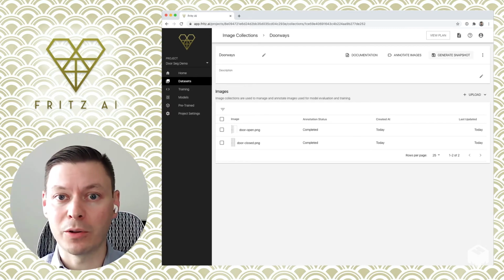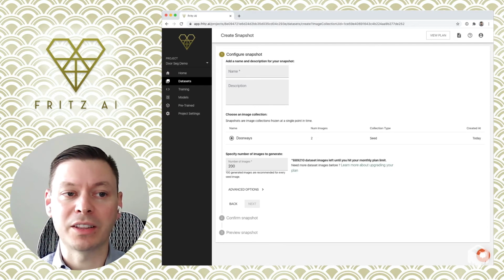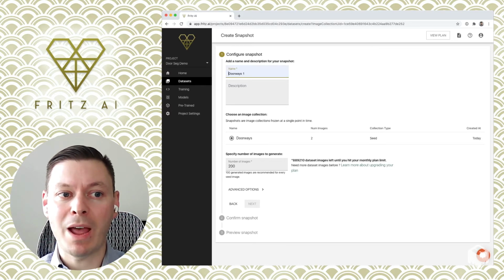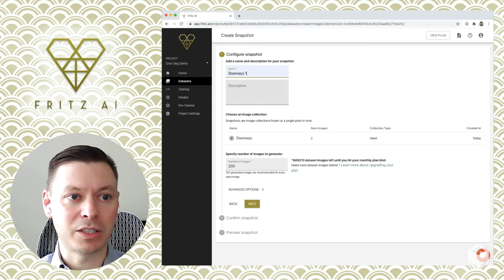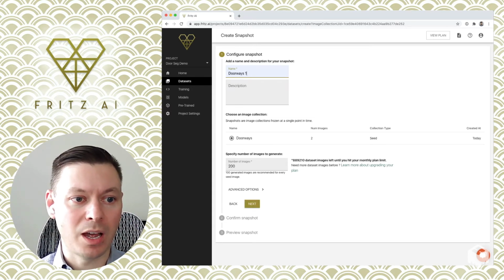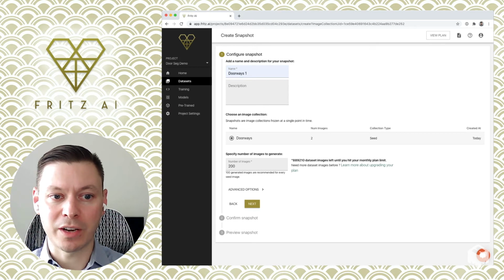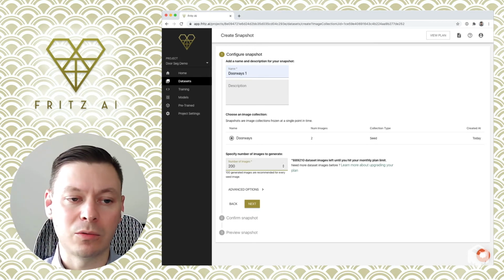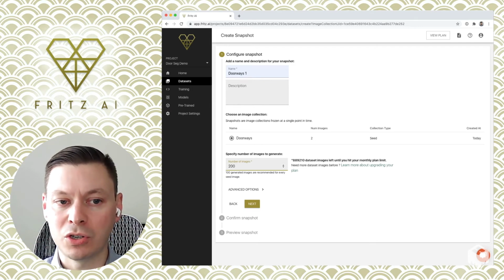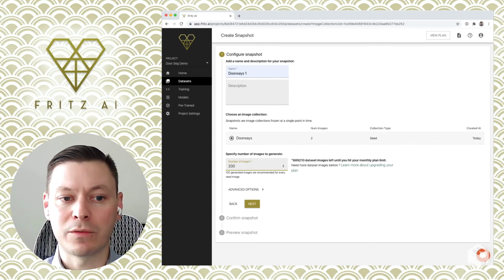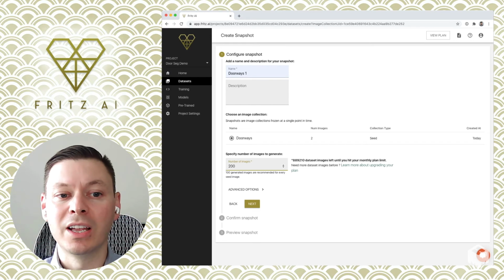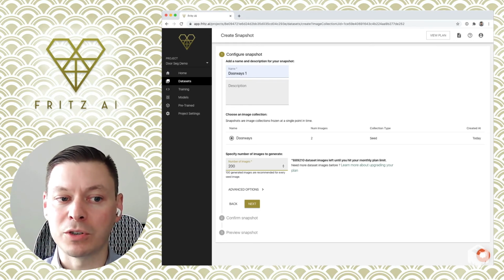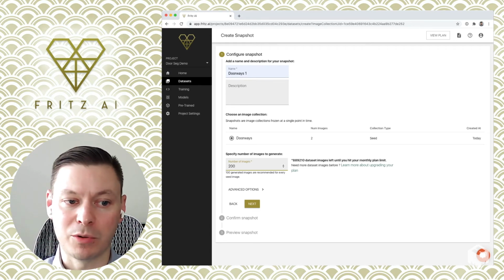So a snapshot is what the models actually train on, and we use a synthetic data generation technique to mash up your seed images with a range of backgrounds. I'm going to give this snapshot a name. I'm going to make sure that I choose the seed image collection that I just did, and then the number of generated images. So generally, you want to do about 100 images per seed image. So here we have 2 seed images. I'm going to do 200. If we had 40 images, you might want to do 4,000 generated images.